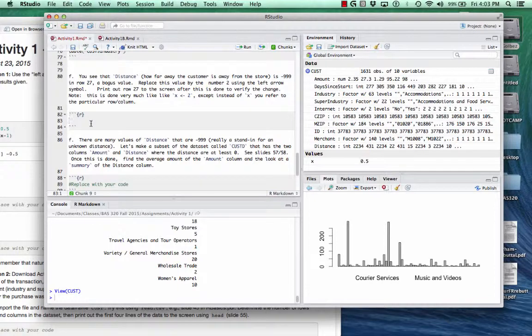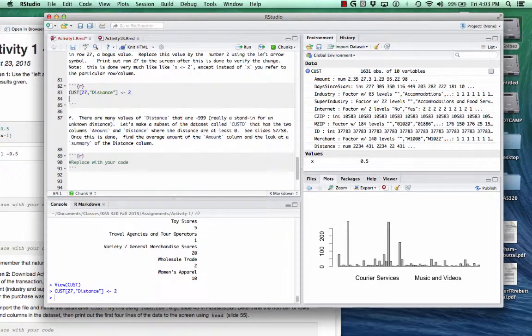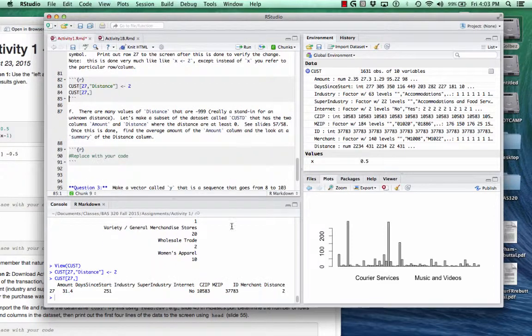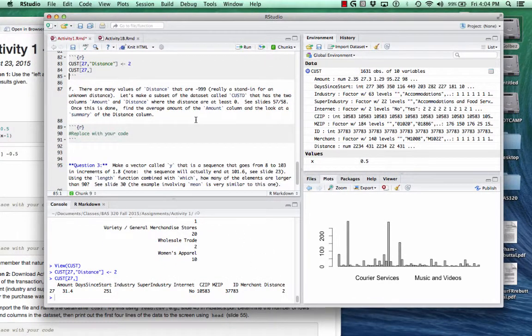In this case, I want to change the distance in the 27th row. So I can refer to the 27th row and the distance column here. And this happens to be the 1, 2, 3, 4, 5, 6, 7, 8, 9, 10th column. So I could put cust 27, 10, or actually just refer to it by name. This works too. And then the left-hand arrow convention is going to give this a new value, whatever is on the right-hand side of that arrow here. So we're going to assign this to be equal to 2. And we can print out that row once again to confirm that that change took place. So indeed, that distance is equal to 2 here.